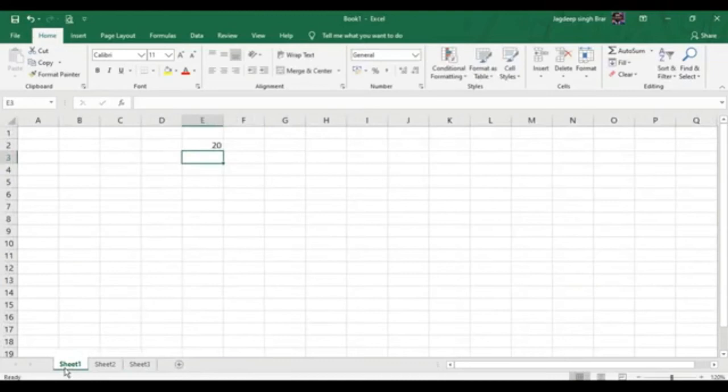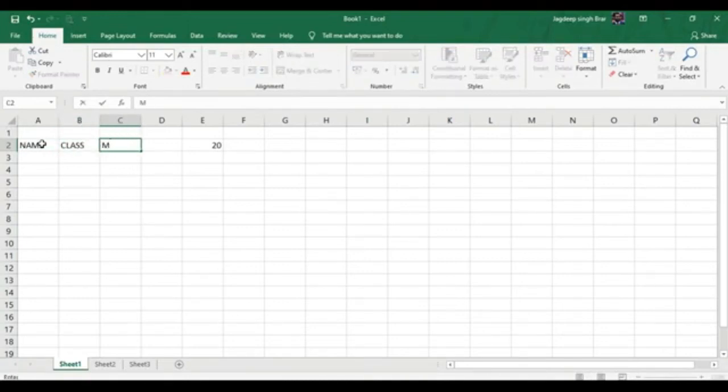So we are on sheet number 1. Just select the cell A2. We can enter three types of data. One is text, for example, name, class, and we have marks of subjects like English, Punjabi, Hindi, computer.